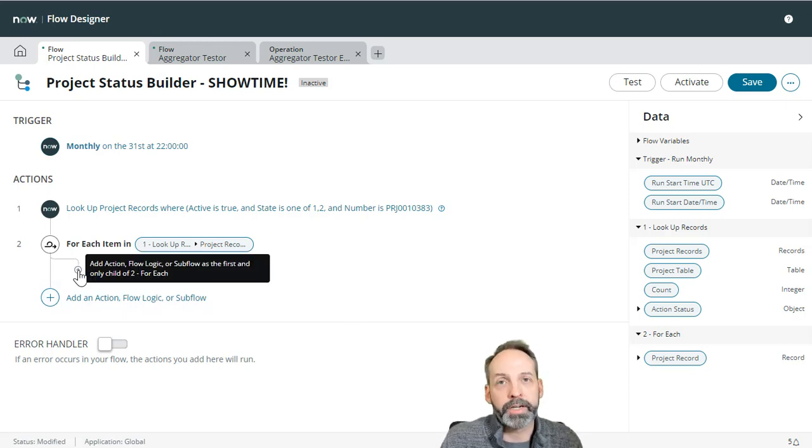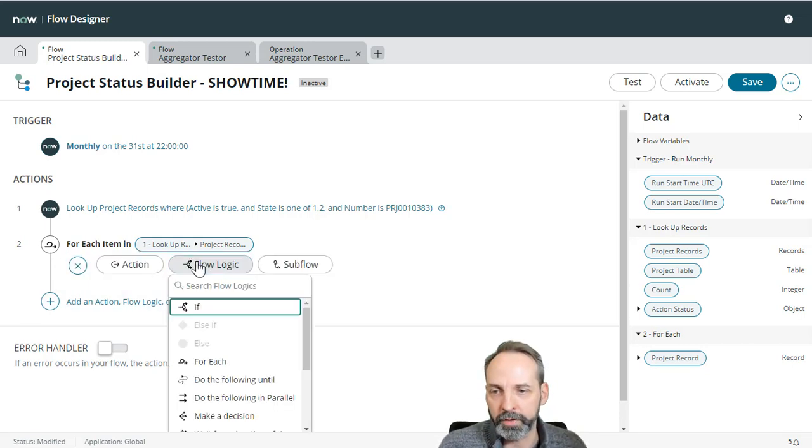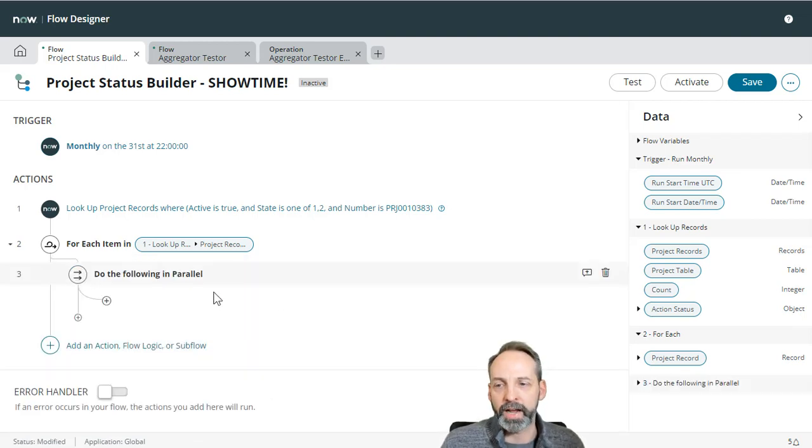I'm going to show you a trick here because we don't want to look up 3 sets of data in sequence, as in look up this, then look up that, then look up that. What we're going to do is look all 3 of them up at once. To do that, we are going to use another flow logic called do the following in parallel. This is excellent for tasks, but in my case, also good for lookups.